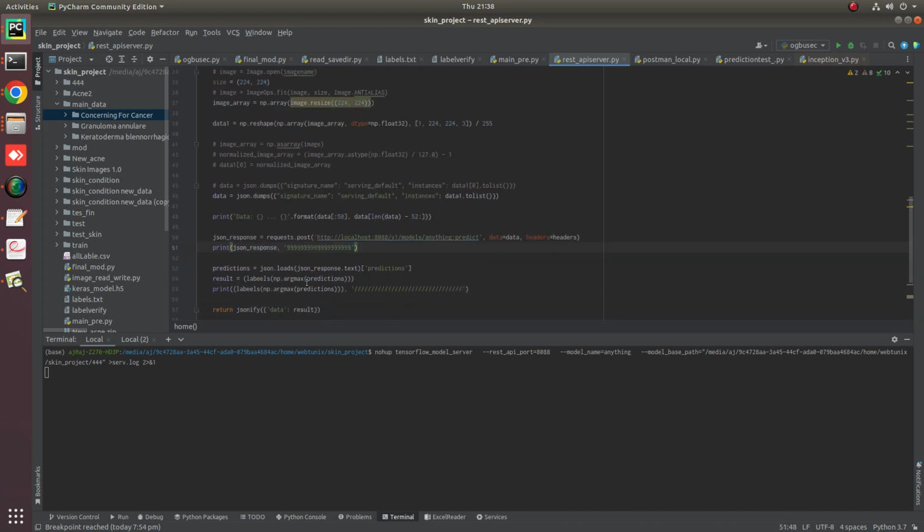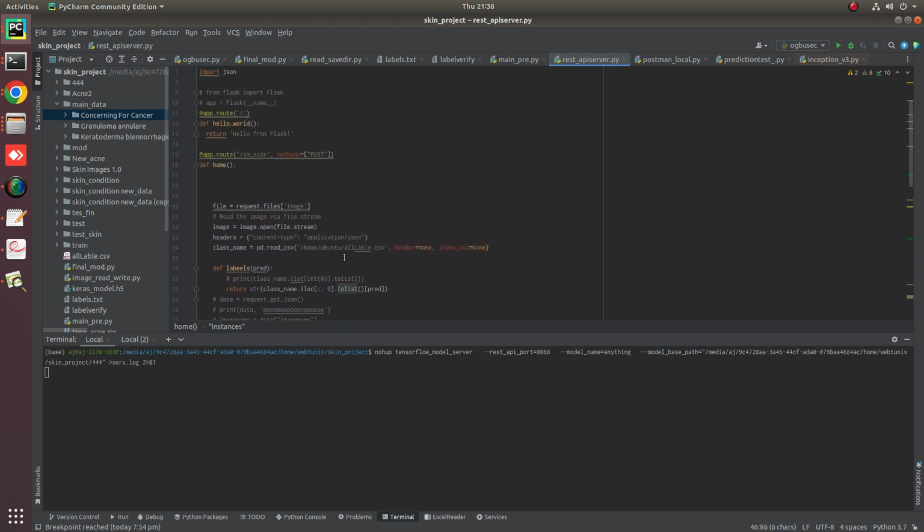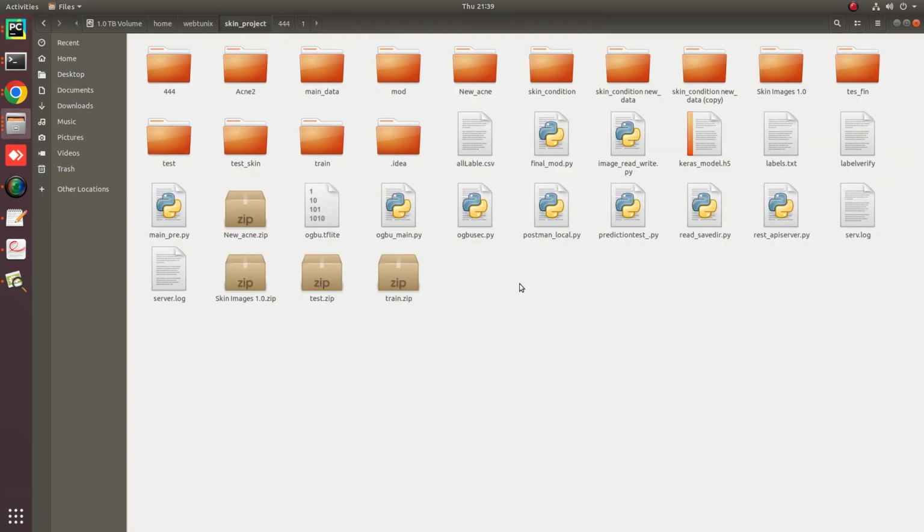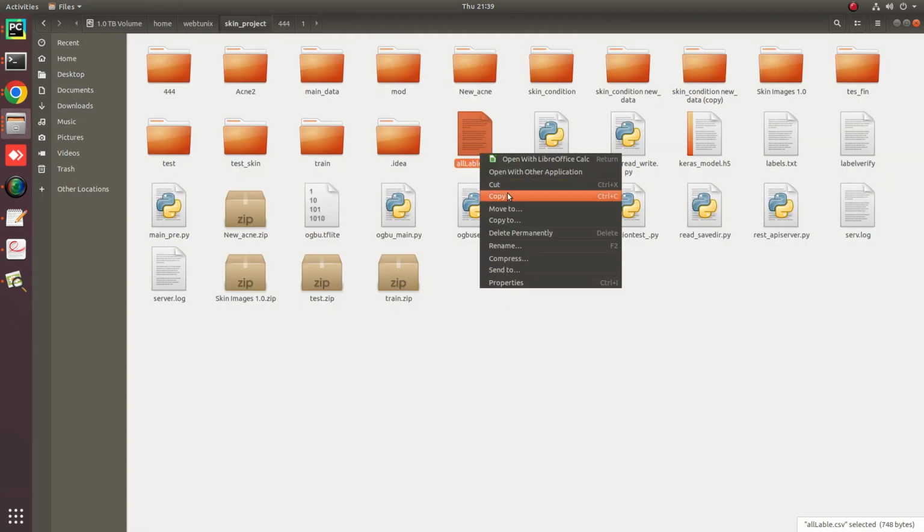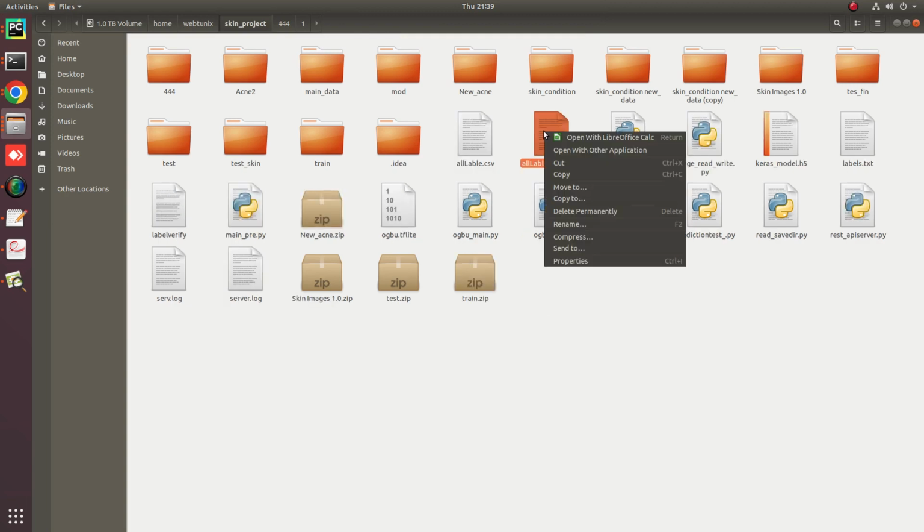So whenever we need to call that model, the entire architecture takes input by default from the serving default instance. It takes an image as JSON input and produces an output which is used for the prediction purpose. Right now we have only 3 classes, so we need a CSV file which contains the class names.